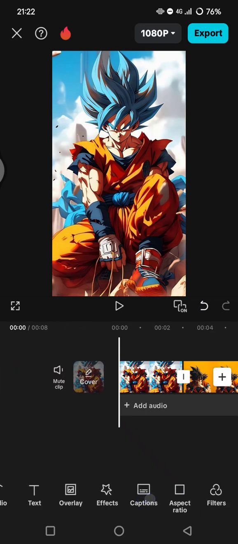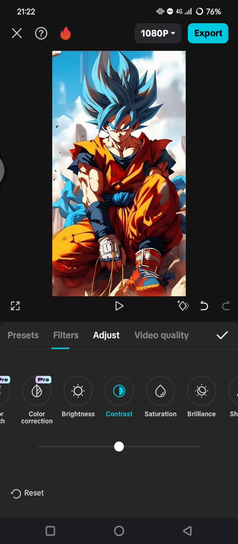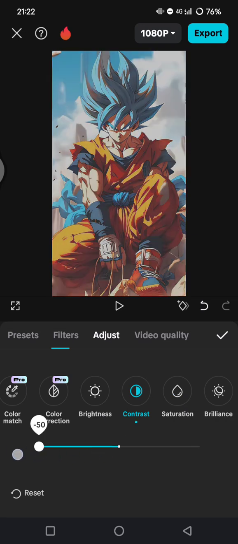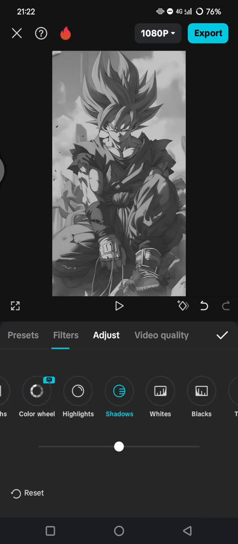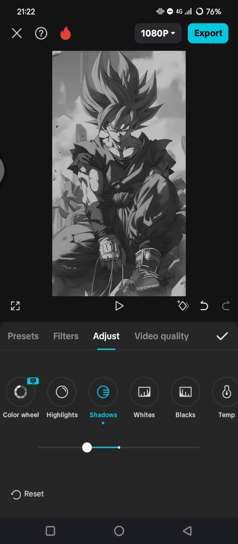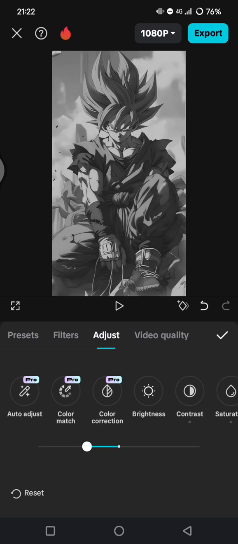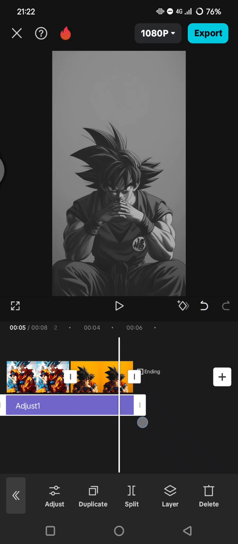And to start, you can go to the adjust options and now find the contrast and also saturation, lower it to -50, just like this. And find shadow, lower it to -20. You can click on a check icon, and if your project has more than one clip, you can apply it to all by dragging it down just like this.